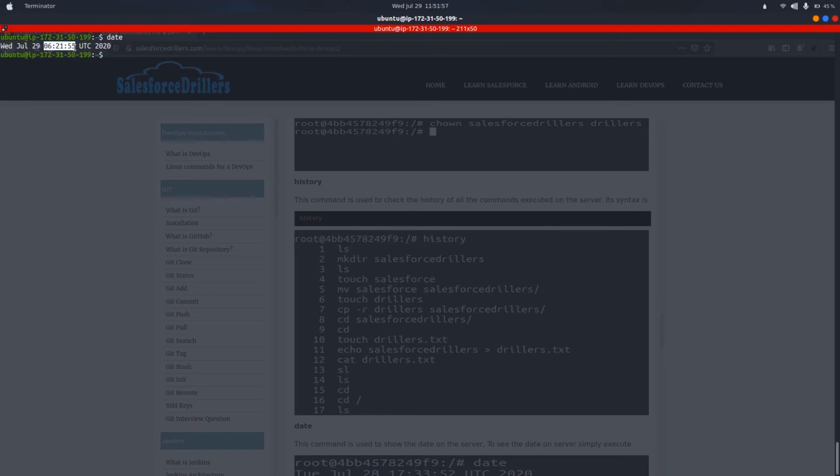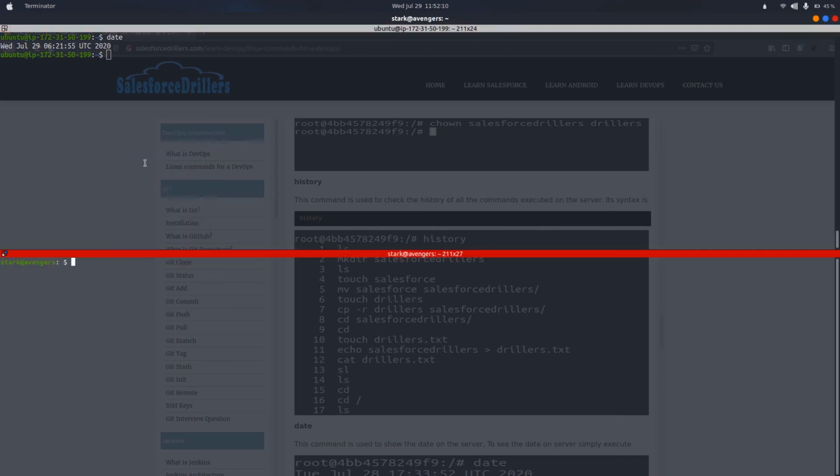So that is how the Linux commands for DevOps work. If you are in DevOps, then you should have knowledge about these commands. Now let us have a look at a few more commands. Like you want to copy a file from your local machine to your server. Suppose I need to copy this demo.yml to this server.